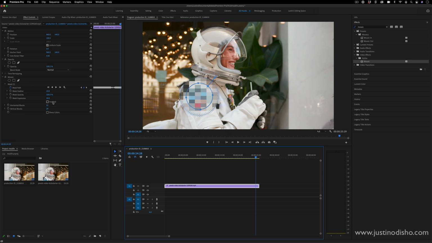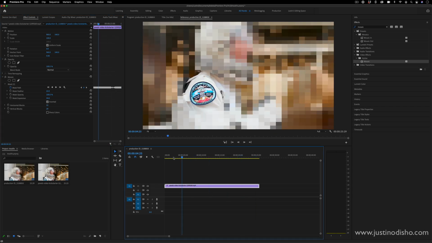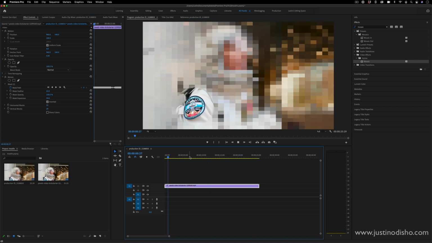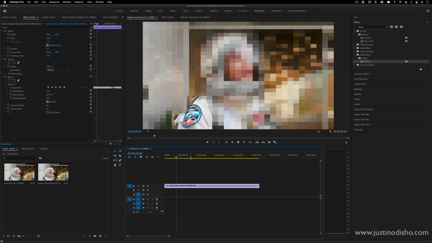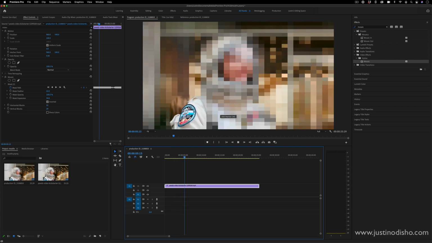And also, this can be cool for other effects. Like if I inverted the mask, now we have sort of a spotlight effect where everything but our masked out area is being shown.